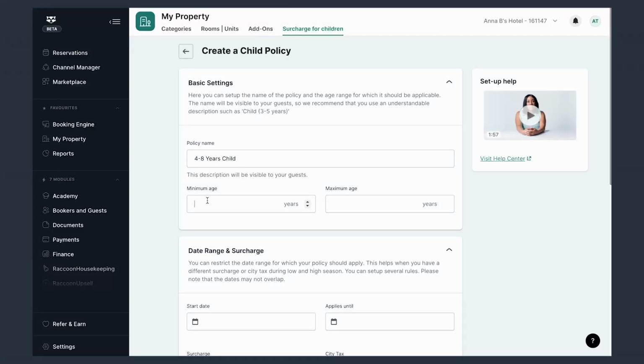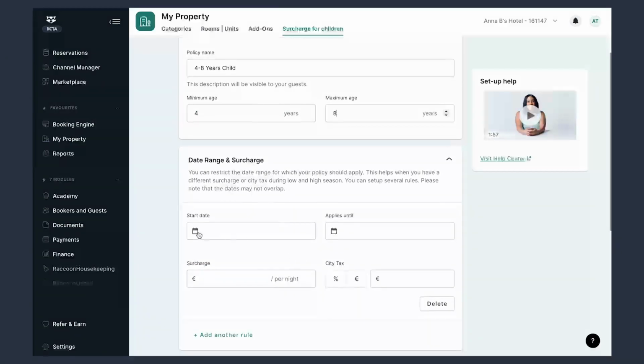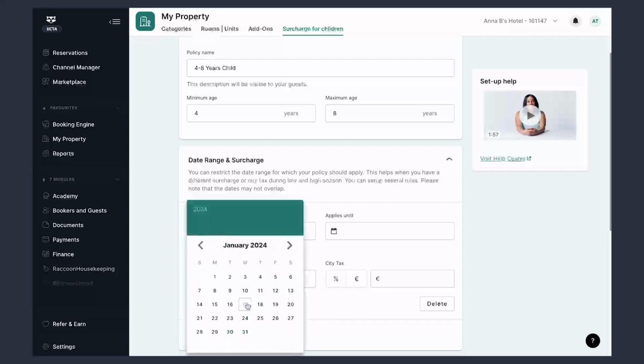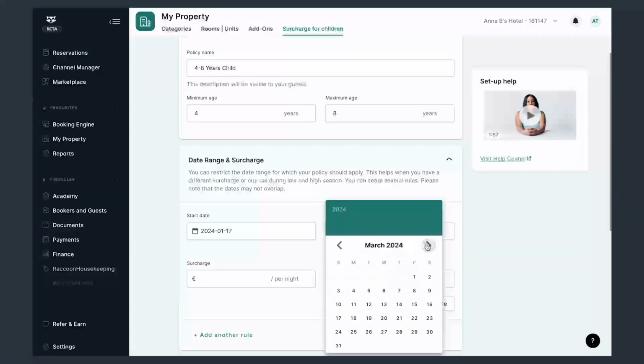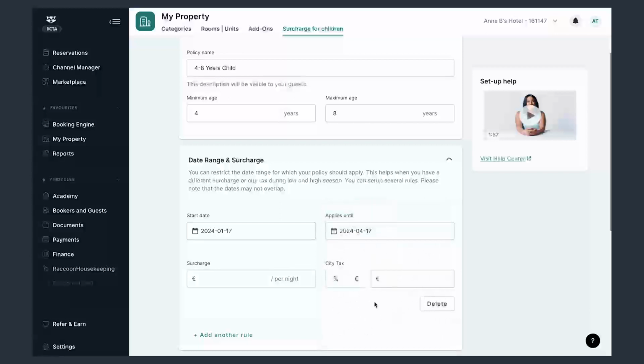Set the minimum and maximum age for the child policy. Enter 4 for minimum and 8 for maximum as an example. Choose the start and end dates for the policy. Remember that the end date includes the day you have selected. Enter the surcharge amount per night for this child policy. Set up city tax as a percentage or a fixed amount if applicable.